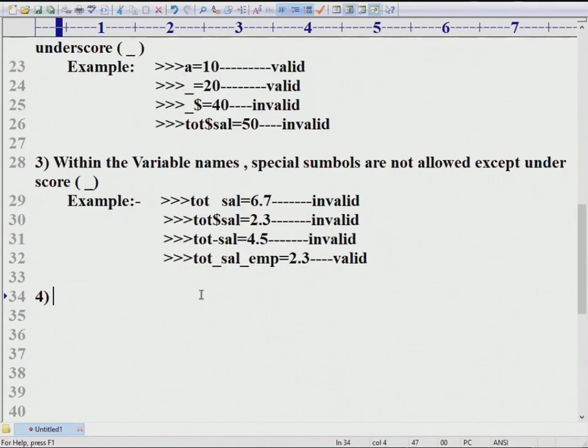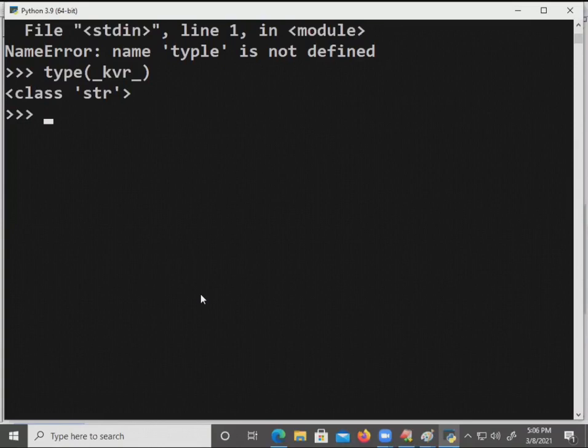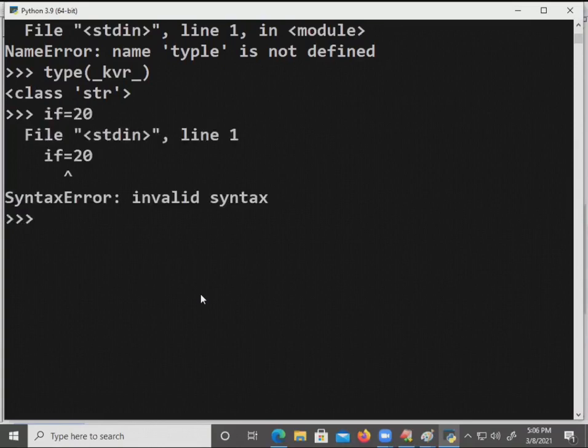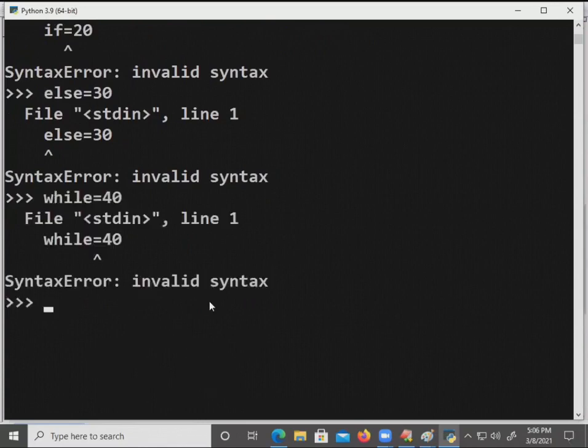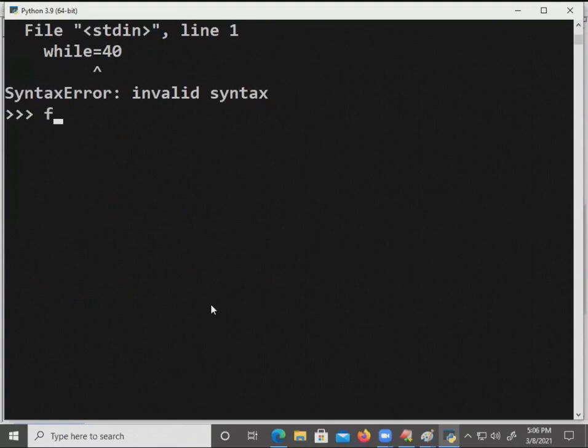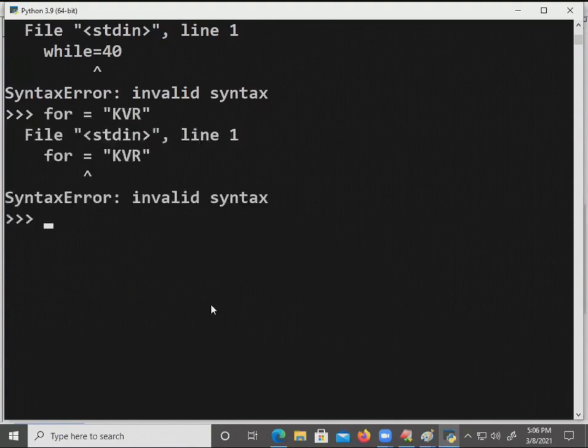Now I am writing: keywords cannot be used as variable names. Now, if is one keyword, I am using if is equal to 20. Invalid. Else is equal to 30. Invalid. While is one keyword, is equal to 40. Invalid. One error. For is one type of keyword. I'll write KVR here. It is called an error. You are getting my point?